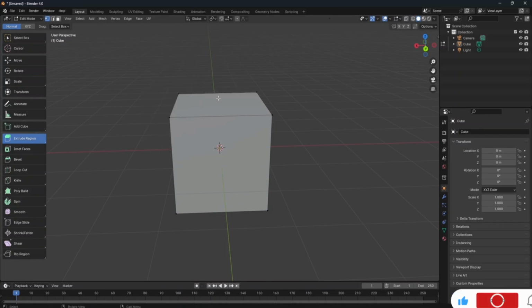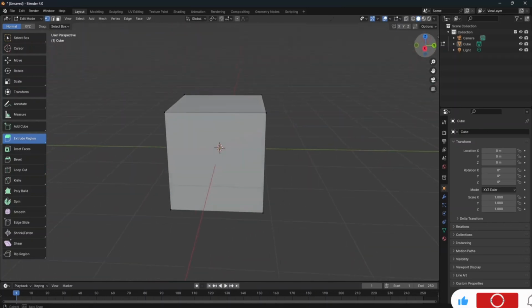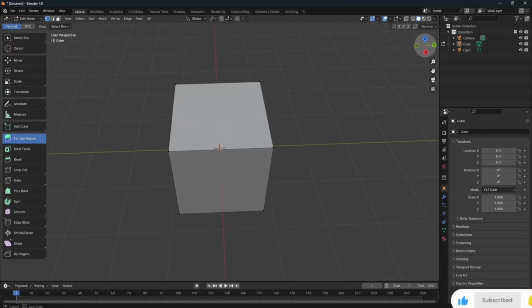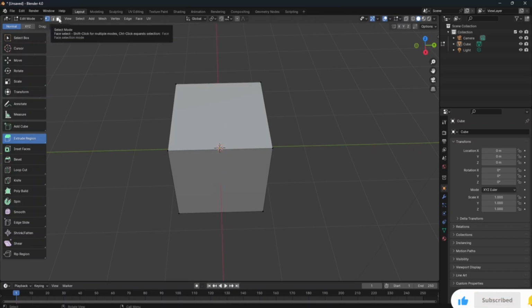Okay, so now if you want to select a face, let's come here and just select this top part over here, and on top I will come here and select this face select mode. Okay, and now I will select both of these parts, and over here you can see I have just selected the whole thing around.